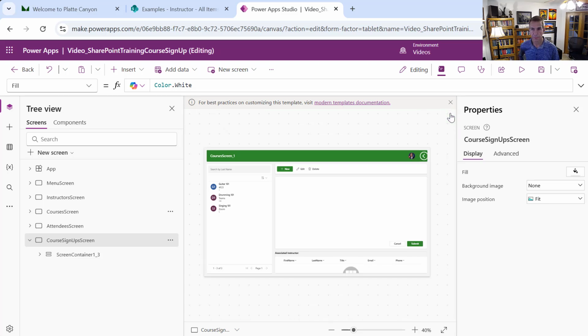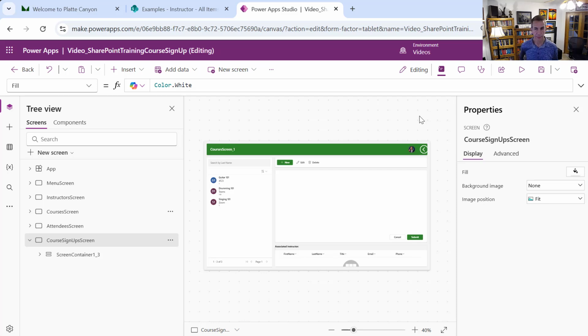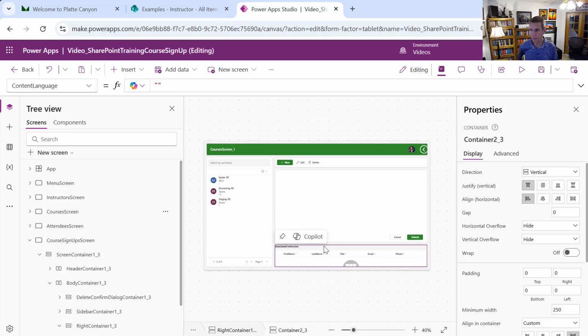Get rid of some. I need to get rid of all these things. Give us a little more room. There we go. And this is one where I was talking about where we've got a little bit more complexity. So first thing I need to do is get rid of this container, because I don't really need this one here. So let's get rid of that.